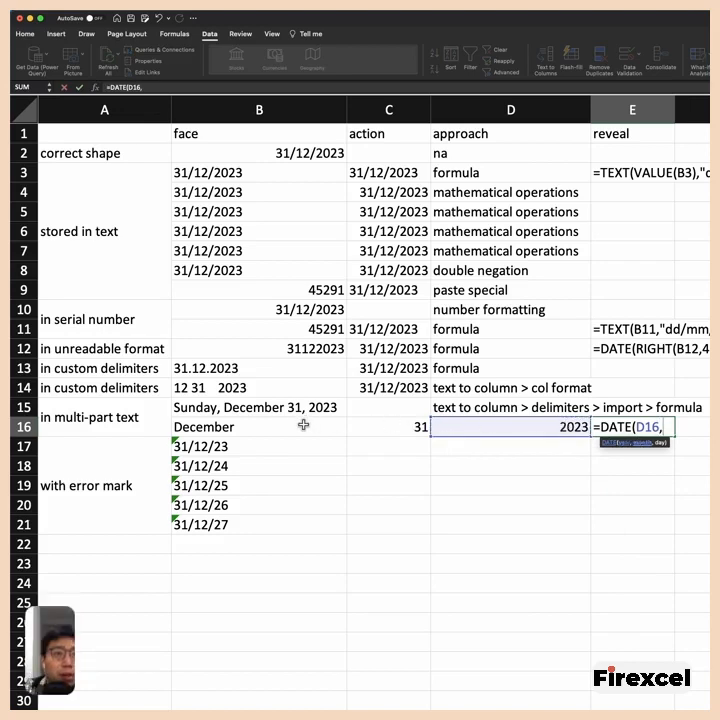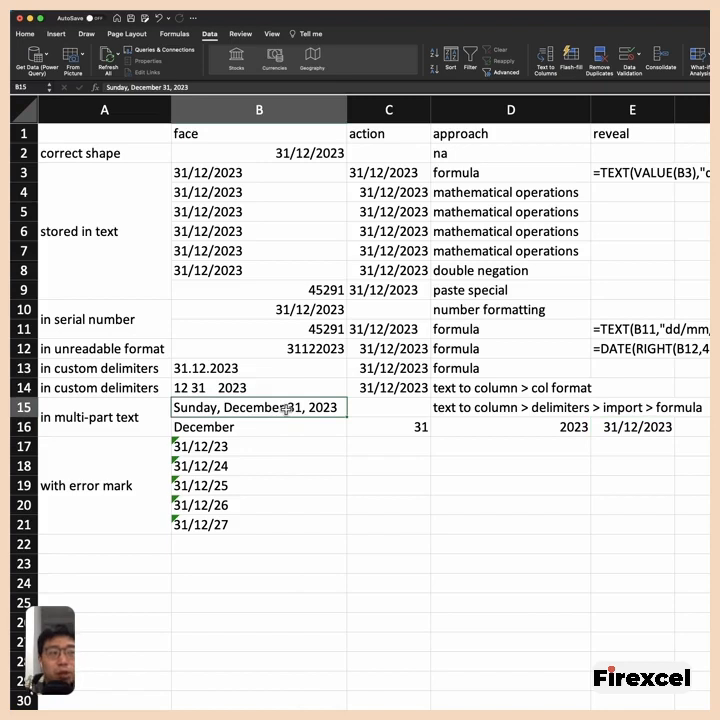For the months, it's a little bit tricky, but fortunately, we have the MONTH formula. Let's write over here. For the MONTH formula, you can use 1 and ampersand, the name of the month, and close parentheses. For the day, we're going to use 31. Close this parenthesis. Now you can see I have successfully converted this long multi-part text into a proper date, which is aligned to the right-hand side.